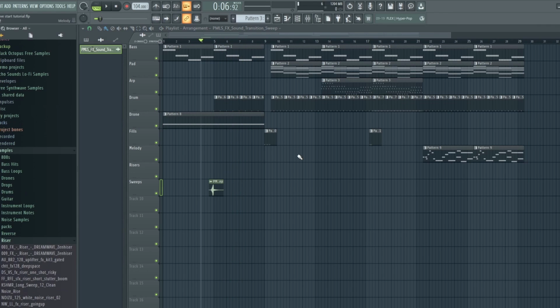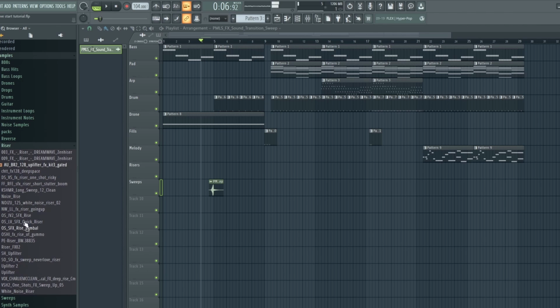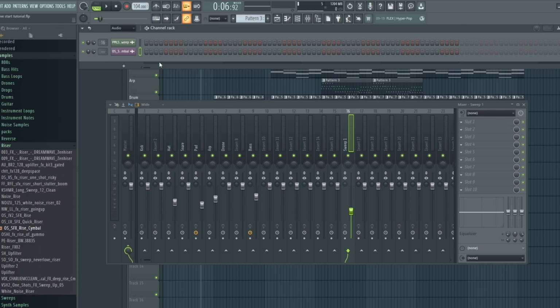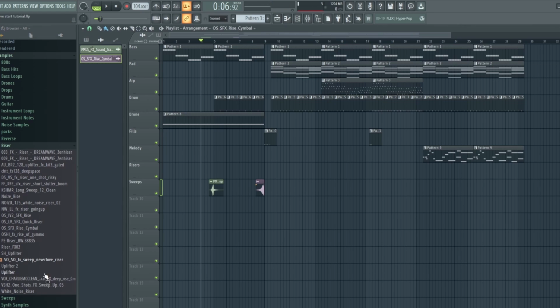And then maybe a riser in here going into this next section. This cymbal riser will be good, I think. So we're going to just put this right on the grid. And again, we're going to turn it down. Let's put this on 17. Call this sweep 2. And then we're going to find a longer one. Yeah, let's see how that goes.